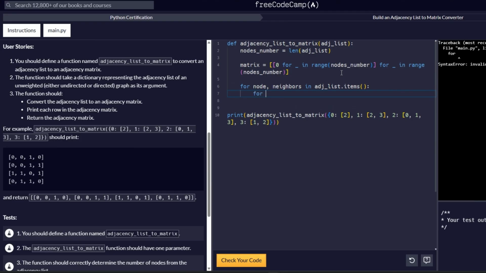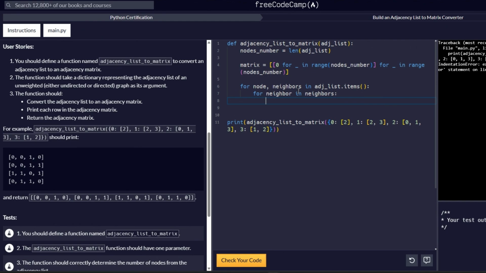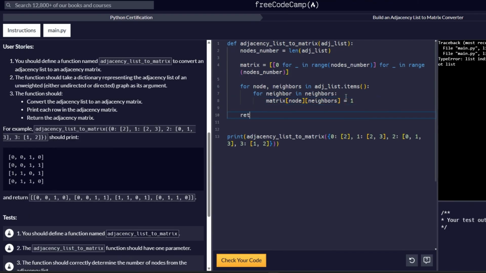Now we will create another for loop. We need to look through each value for every key. Each value is a list. For neighbor in neighbors, our matrix[node][neighbor] will have value 1. As you see, the adjacency list has numbers as the keys. It allows us to use node as the first index in the matrix.